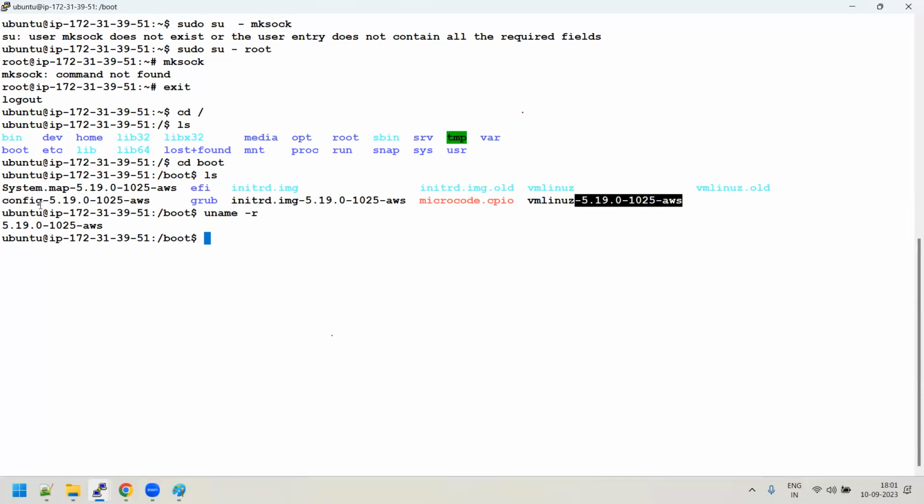Somebody might ask, what is this configuration file? This is a configuration file for your kernel. Don't worry, sir, you need not understand all those things. This is a configuration for the kernel, for all your drivers, whatever there is in the kernel. All the configuration for your kernel is there in this config file.